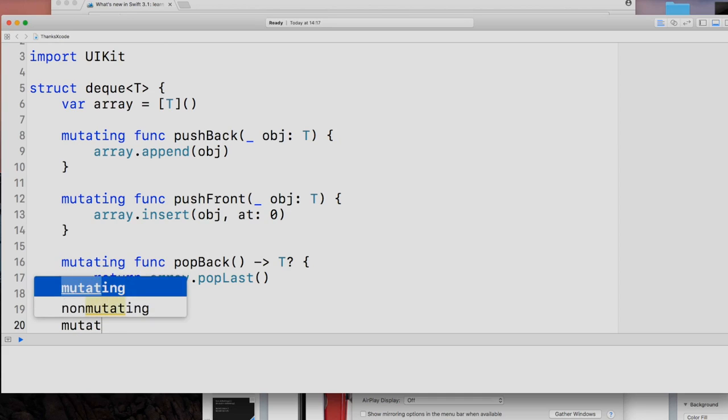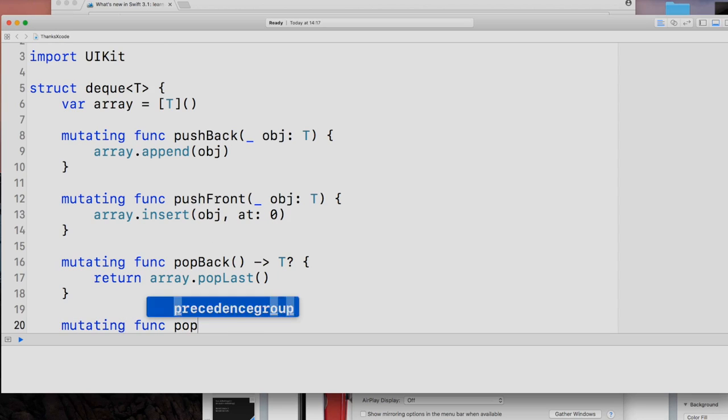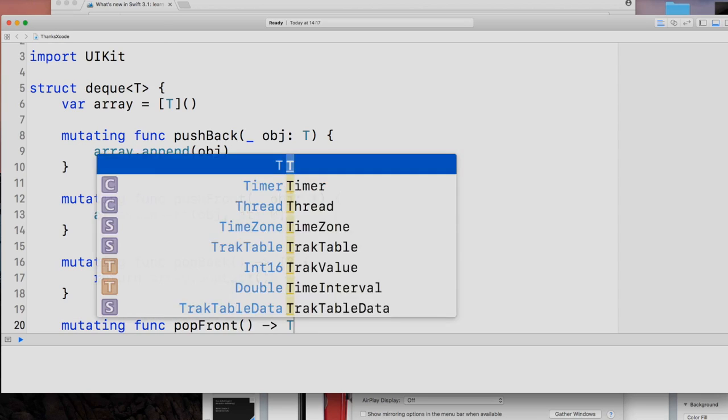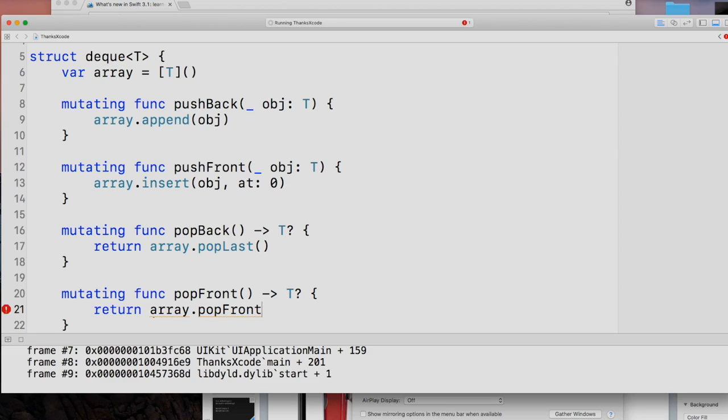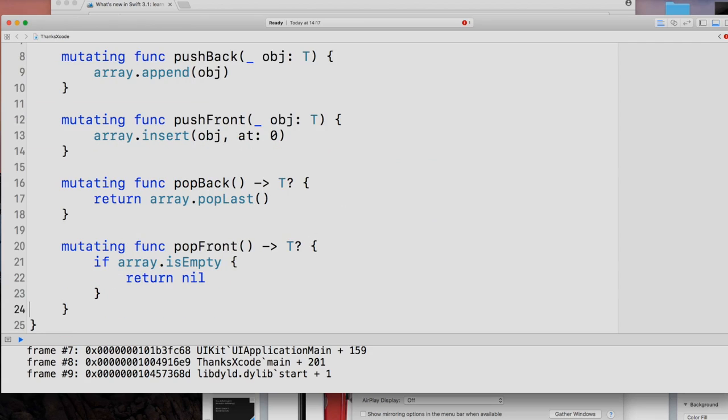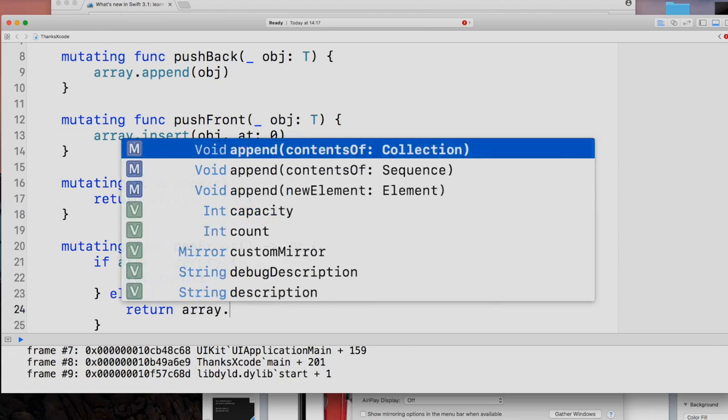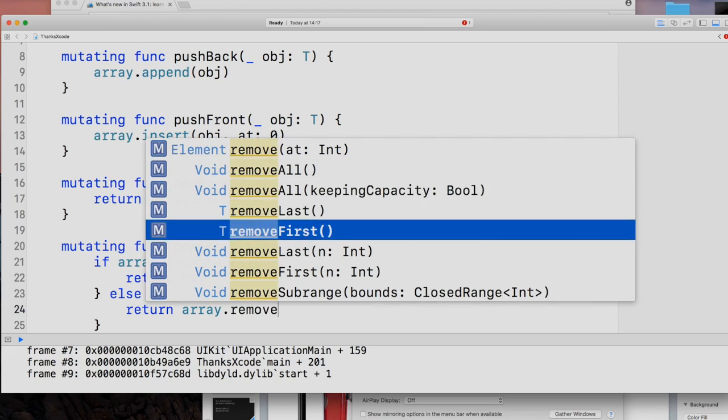Then mutating func pop front returns optional T. And we'll just do array.pop front. Oh, no, we won't. There's a pop last, but not a pop front. Thanks, Apple. Slightly more work. If array.isEmpty, return nil. Else, return array.remove first, which exists, but pop first does not, sadly.